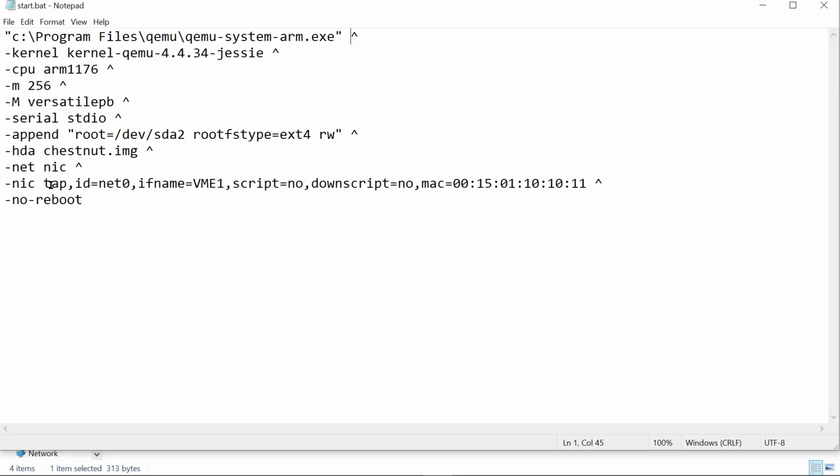The network card is the TAP net adapter. This was in foundational video number 5. id=net0, ifname=VME1, or whatever you called your TAP Windows adapter. This is why we changed the name from local area connection 1, 2, 3, etc. to something nice and short, and preferably with no spaces in. Script=no, downscript=no, don't need to worry about those, just make sure you put it in there.